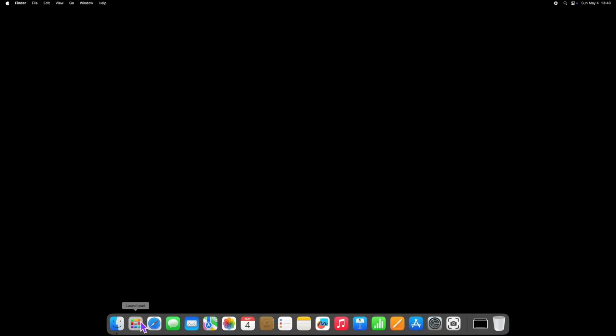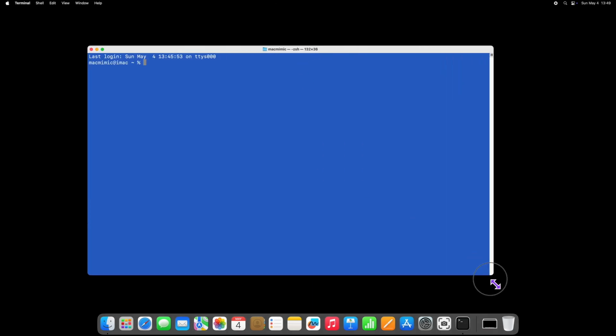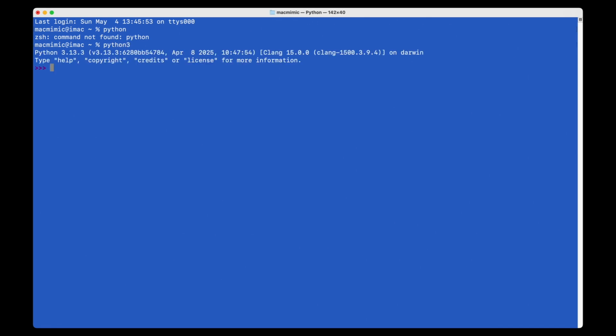Open a terminal and type Python. This might work, but with the latest releases of Python, chances are that you get a command not found or similar. Instead, try Python 3. And this will get you a command prompt in Python with the exact version being displayed.